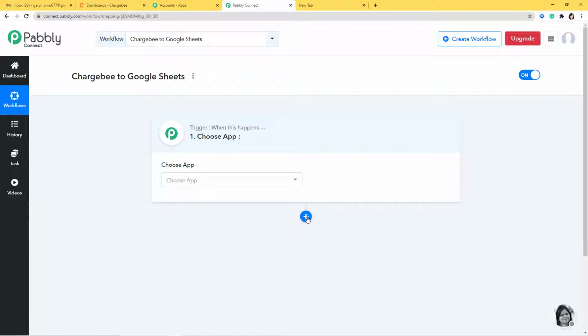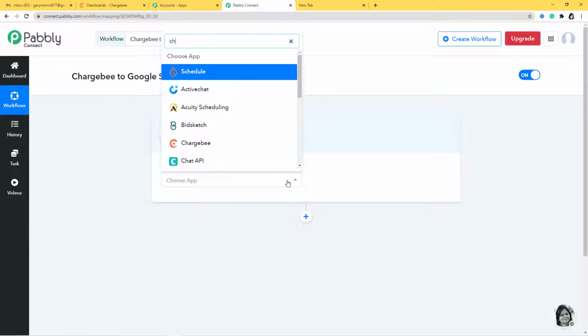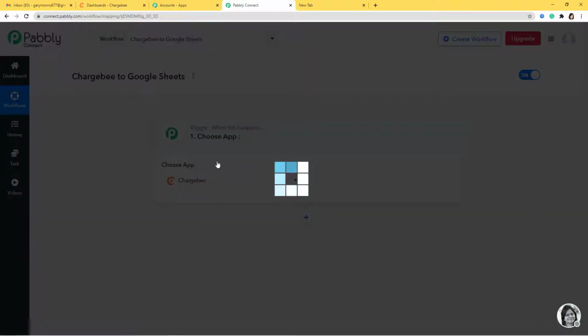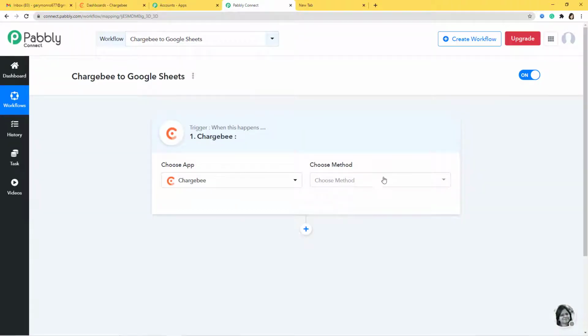So here we want to integrate ChargeBee with Google Sheets. But in order to do that, we are going to take help of Pabbly Connect. So first we'll integrate ChargeBee and Pabbly Connect, and then we'll integrate Pabbly Connect with Google Sheets. So first I am going to select ChargeBee over here, this one. And in choose methods, I am going to select new subscription. Because our topic is whenever a new subscription is created in ChargeBee, we want to send the data to Google Sheets as a new row. So I'll select this one.